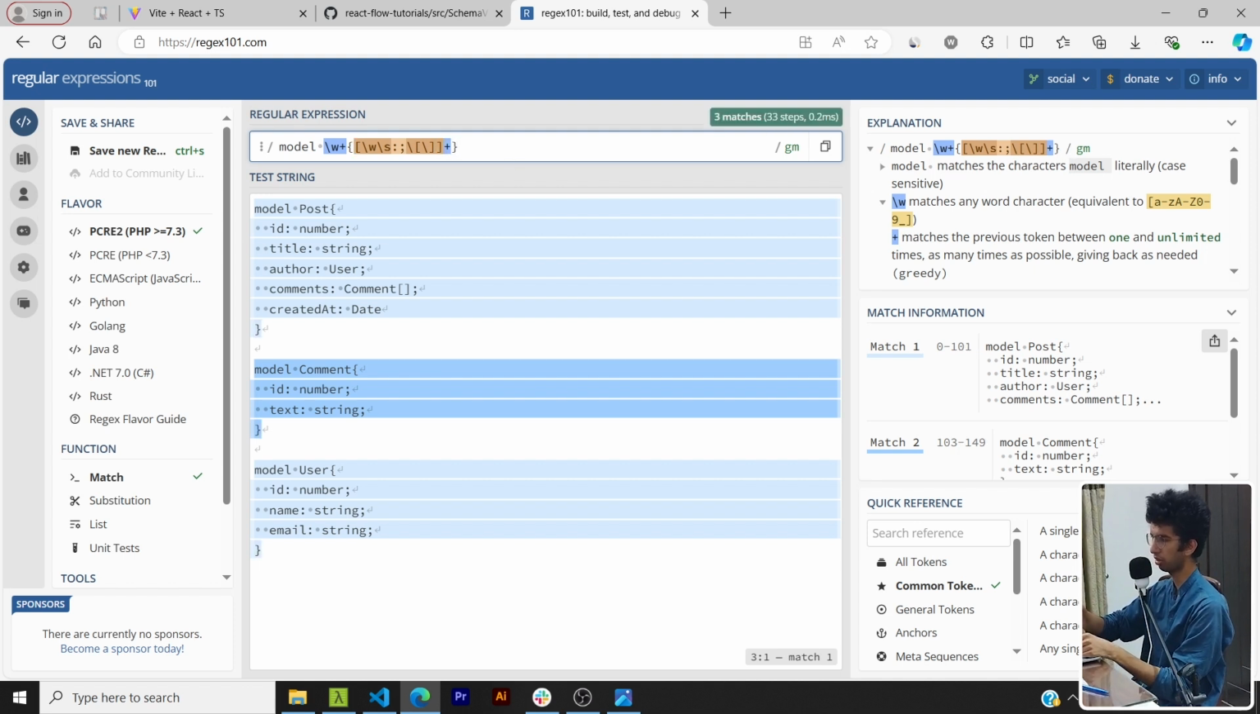So basically this regular expression would match these groups, and then basically I can loop through these groups and extract the necessary information. Cool. So I can use this regular expression to do that.